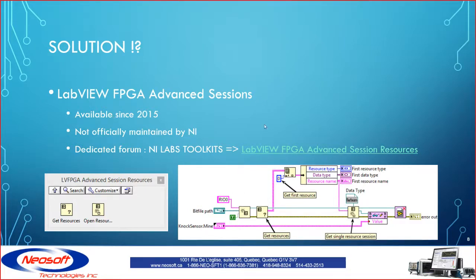As you can see on the slide here, the LabVIEW FPGA Advanced Session can be summarized with two VIs, get resources and open resource. I will show you how to use them. For the rest, here is an example of the code you can do with the LabVIEW FPGA Advanced Session. The rest of the code is standard LabVIEW FPGA function. So here is an open dynamic bitfile. Here it's a standard IO node. So the only two resources that are added to the add-on palette are get resources, sorry, and open resource by name.